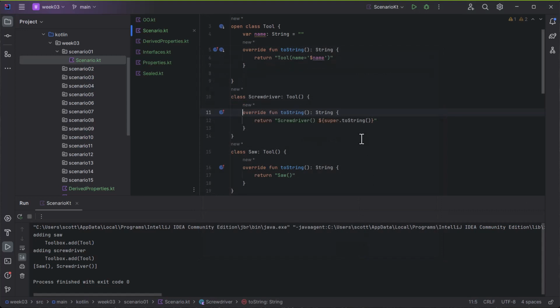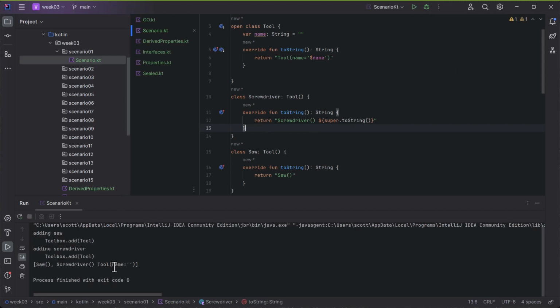Let's see how that looks. Oh boy, I don't like that. That's kind of gross. I'll just leave it as that for the moment. When I run this, now that we see screwdriver, the superclass tool name actually is printed out inside there as well.